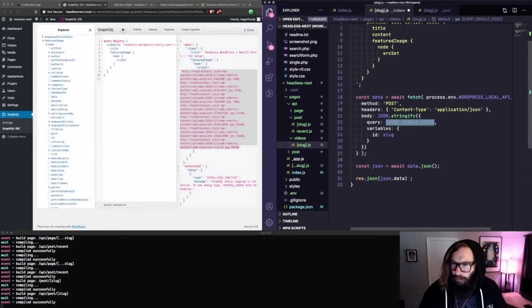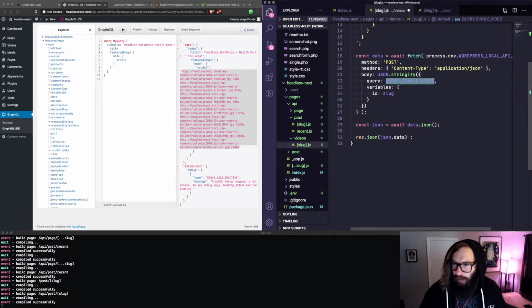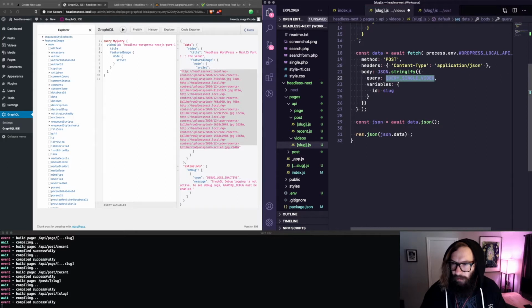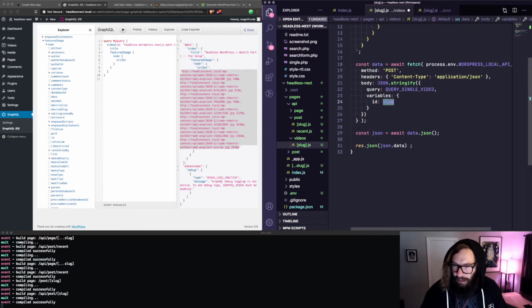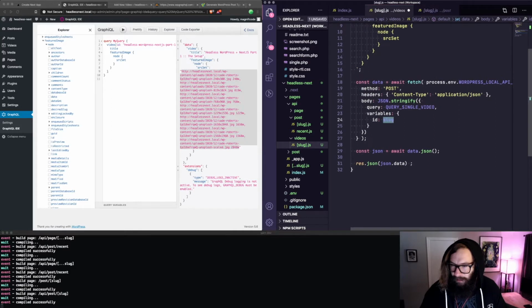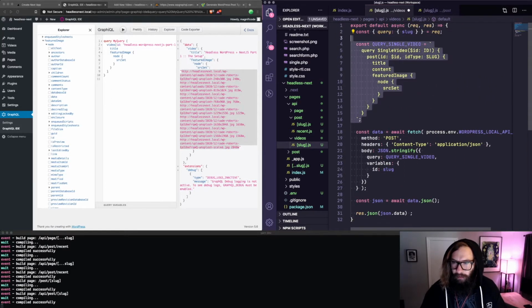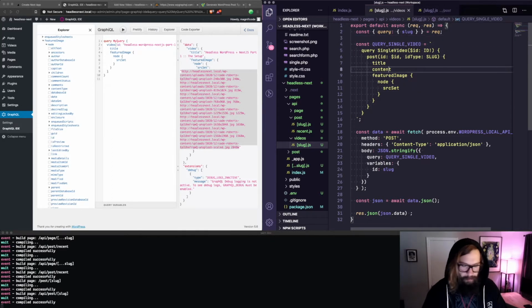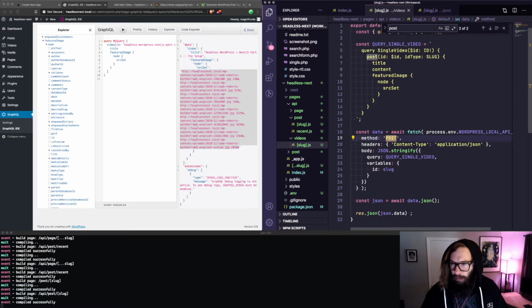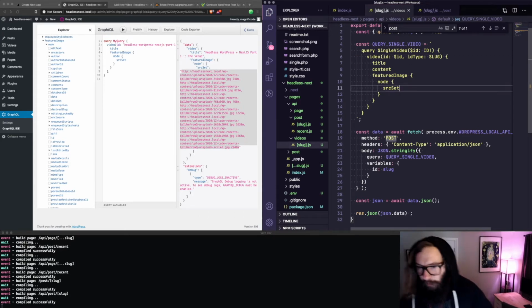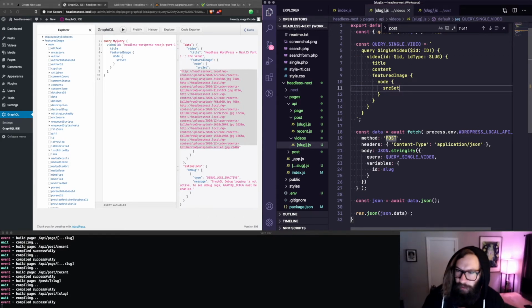In the actual fetch function, we're querying the single video. We are passing a slug ID to that query so that it knows which video to actually grab, and we should be good there. Let's make sure I actually change this to video and not post, since we're querying videos, not posts. And that should be good for our API endpoint.